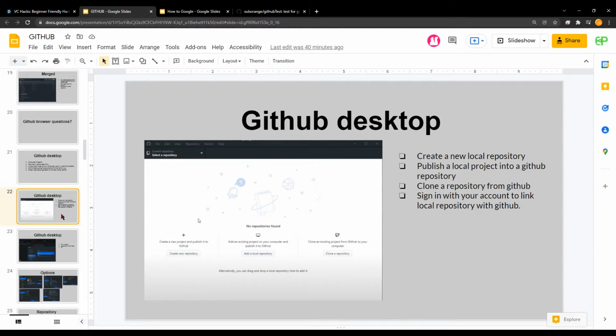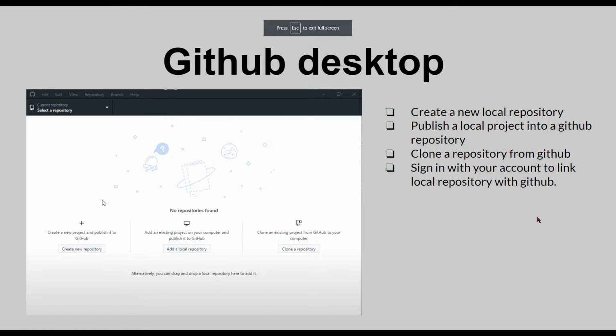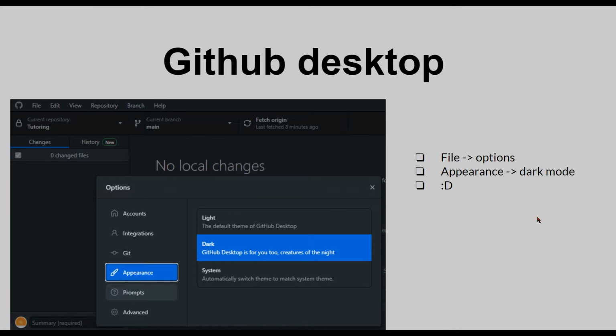For those who have it downloaded, this is what it should look like once you sign in. Let me do the slideshow again. First thing, I forgot to do this before, but if you go to File and Options, under Appearance, you can change it to dark mode, which we all love. So if you want to do that, you can go ahead.